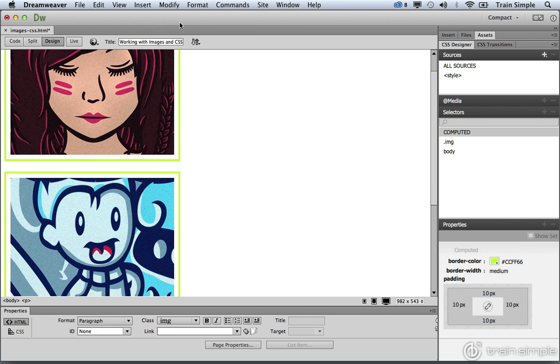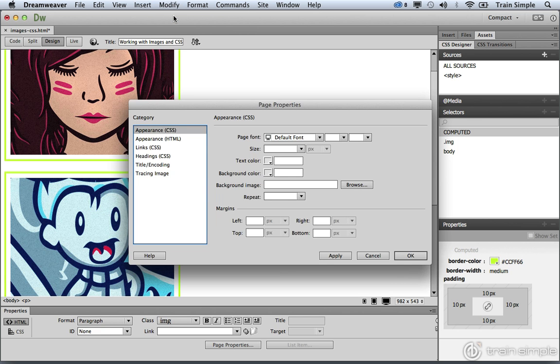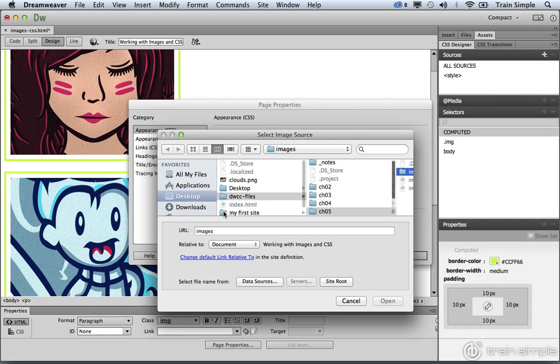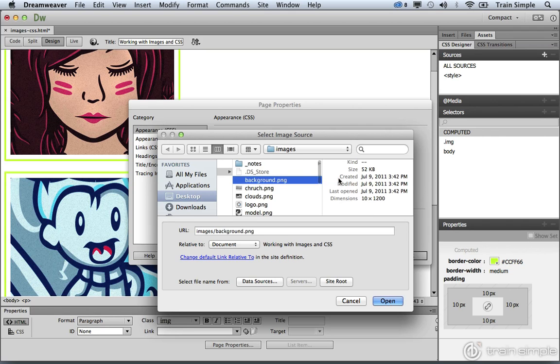What you need to do is come up to the Modify menu, and from the Modify menu, you can choose Page Properties. In the Page Properties dialog box, you'll notice that there's an Appearance category, and in parentheses, you'll see CSS. On the right-hand side, you'll see an area for a background image. Go ahead and click Browse, and inside the Chapter 5 folder is an Images folder. And in the Images folder is a file called background.png. You'll notice that it's just 10 pixels by 1200 pixels. So 10 pixels wide by 1200 pixels tall. Go ahead and click Open.